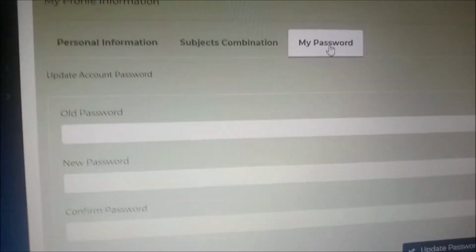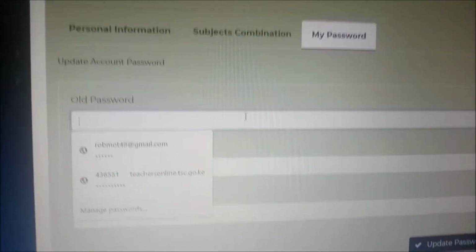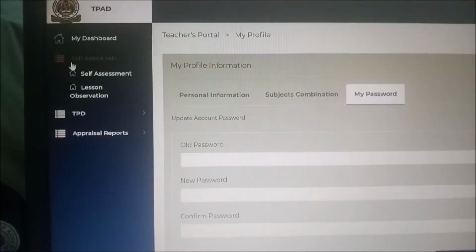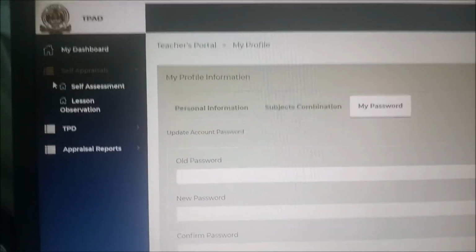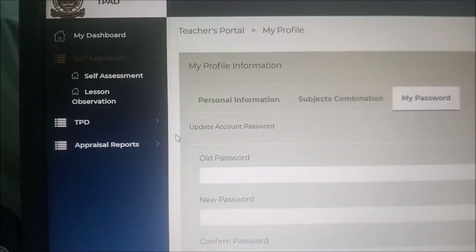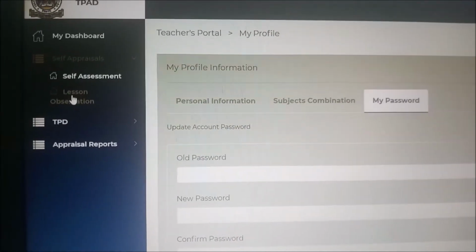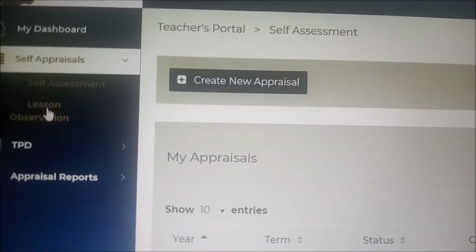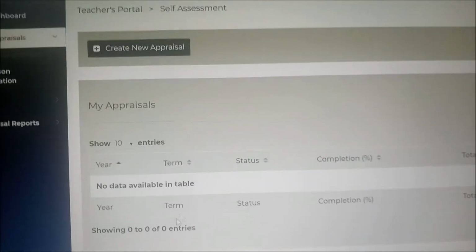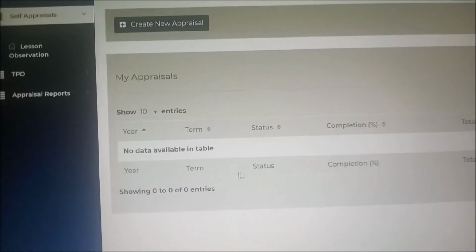Then my password, you don't need to change the password now. If you are comfortable with the old password, then do not tamper with it. So this is the area that the teacher will keep on updating. Remember that since you don't have any data, you cannot fill in. So we are expecting to fill in all these details weekly. So maneuver to the section of lesson observation. You click on the lesson observation. You can be adding the entries weekly, and then it will update that data timely.